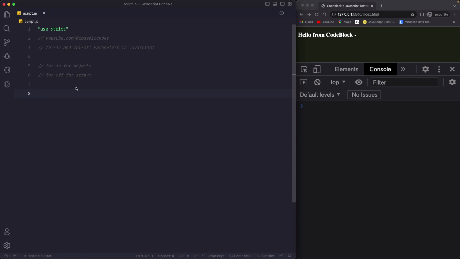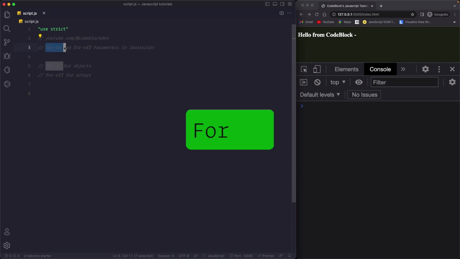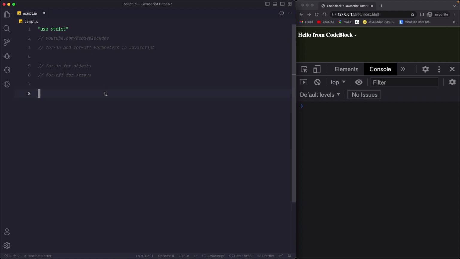In this video, we are going to talk about what is the for in loop and what is the for of loop. I have seen beginners getting confused a lot between these two loops and which one to use when. It is very easy, and I'm going to explain the difference between both of them in just 4 or 5 minutes. Trust me, the process is completely simple.